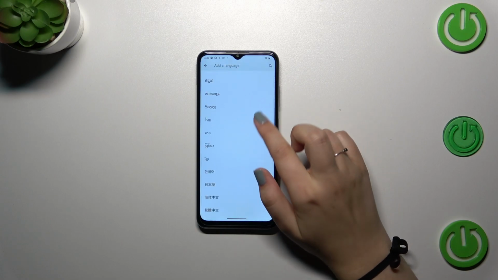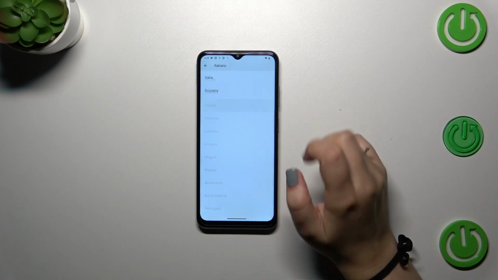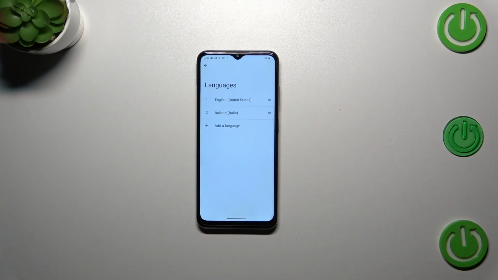And here we've been transferred to the full list of available languages from which we can choose. So simply find yours and tap on it. Let me pick this one. Sometimes you can pick the region, so also tap on the one you'd like to use.